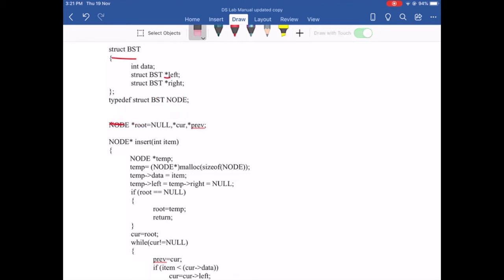Initially, since we do not have any elements in the tree, the root is going to be initialized as null. Root is nothing but the topmost node at the highest level. So initially root is pointing to null.